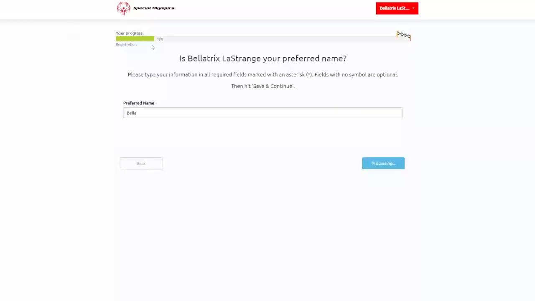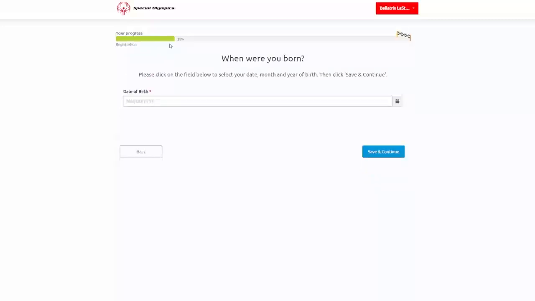Just to call out, we've got our progress bar here. Just a nice little visual cue of how long they have until they're completed.